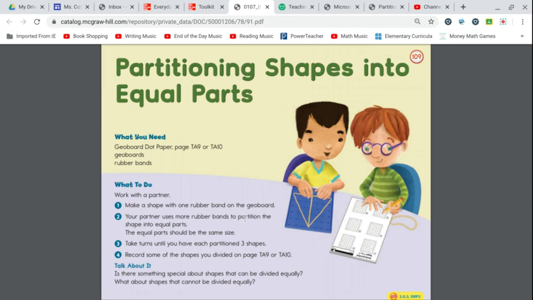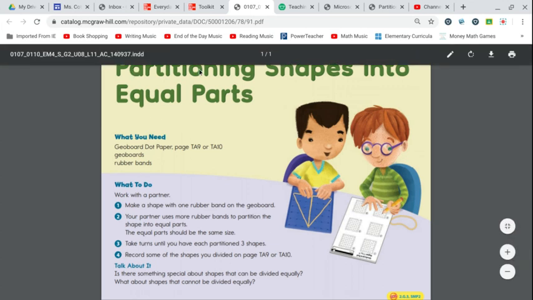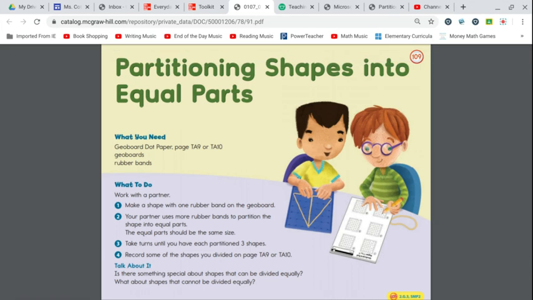But this word here, partition. And it's up here too, partitioning. Partitioning means breaking something into parts. So if you are sitting somewhere and let's say you have to take a test and they put a board in between you, right? That is a partition. If you go to the store and you go to the cash register and the person right now, they have a piece of glass up in front of them, that is a partition. So it's something splitting the space or splitting the shape. So we're going to partition or break shapes into equal groups.